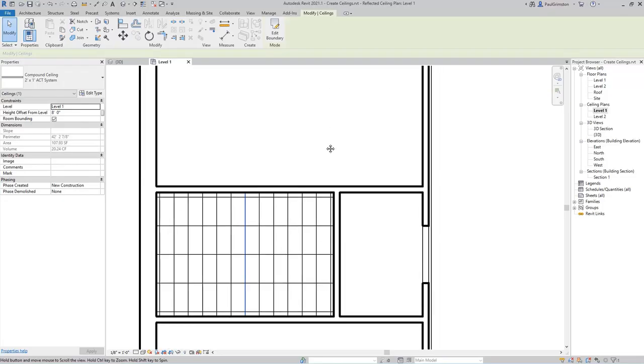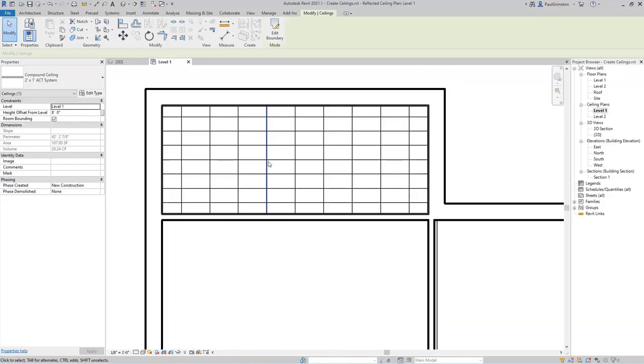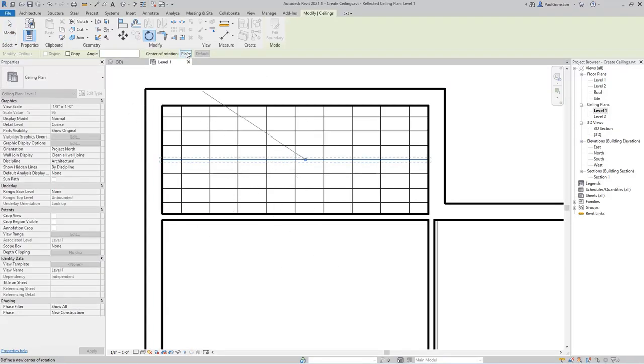We'll repeat this for the room above. So once again, we'll choose our middle grid line. Choose Rotate from the Modify ribbon tab, and then Place for the center of rotation, and place it in the middle of our line. And we can start the rotation off and type in 90 degrees.